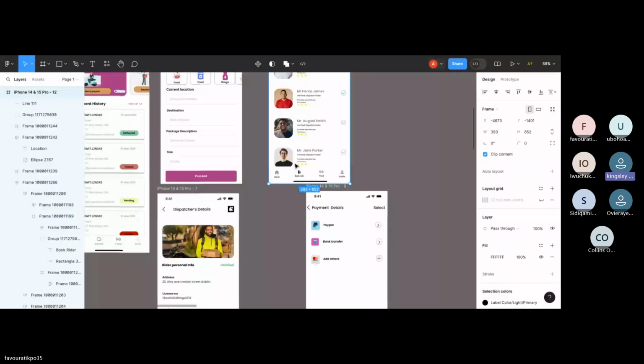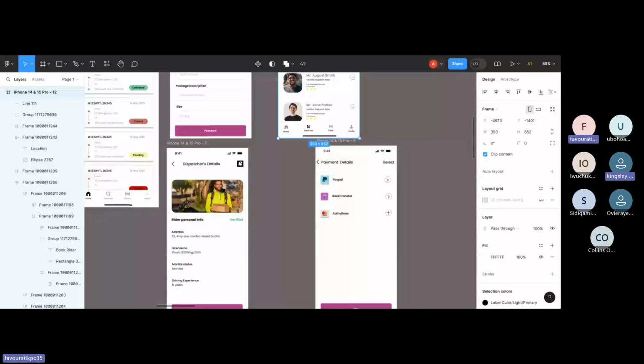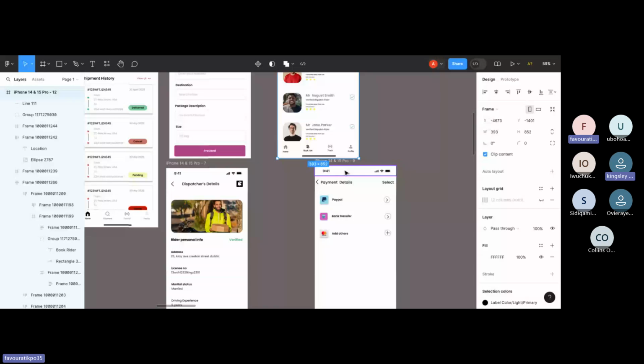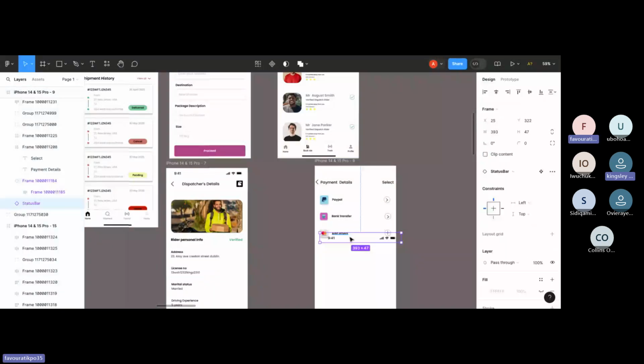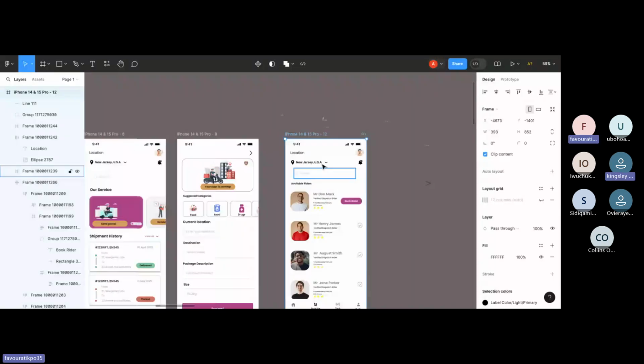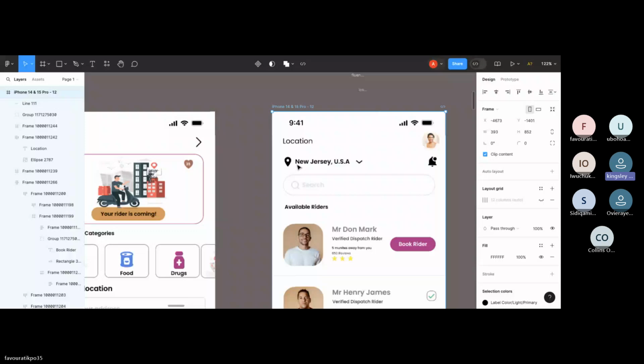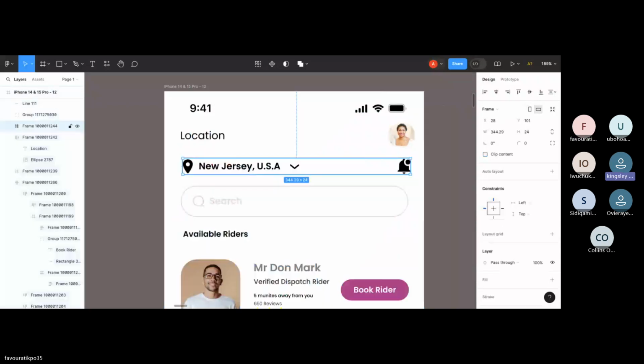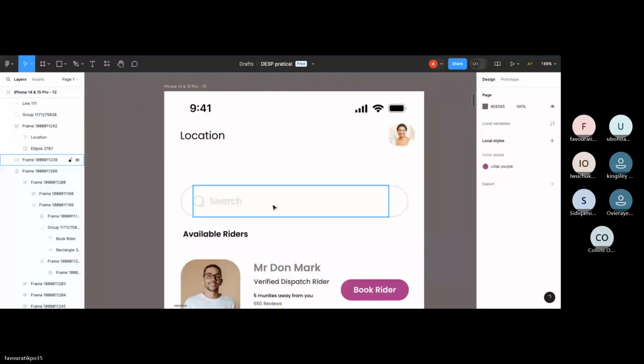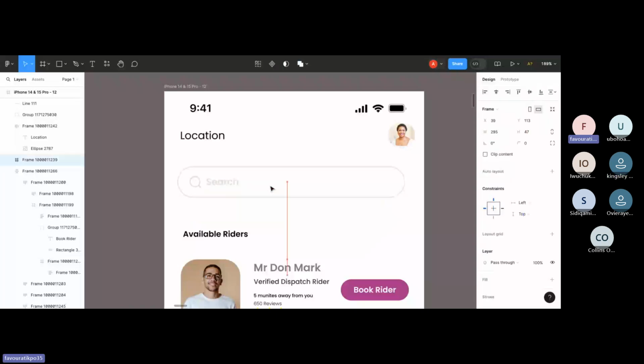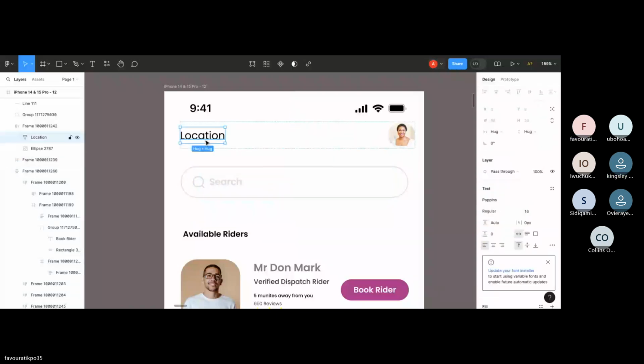So from this available riders page, you can take out that location icon at the top. Scroll up. That's New Jersey, USA. That stuff, you can just take it out. You don't need it again. From this point, take the location out too. You could just replace that with a back button if you want.